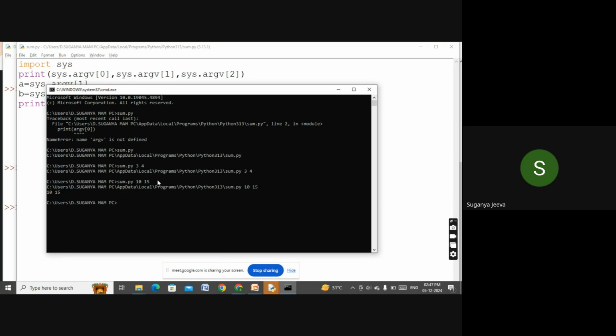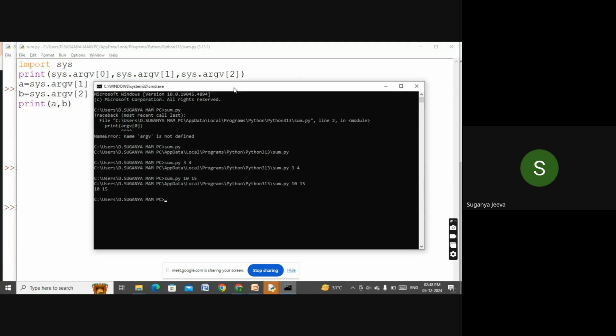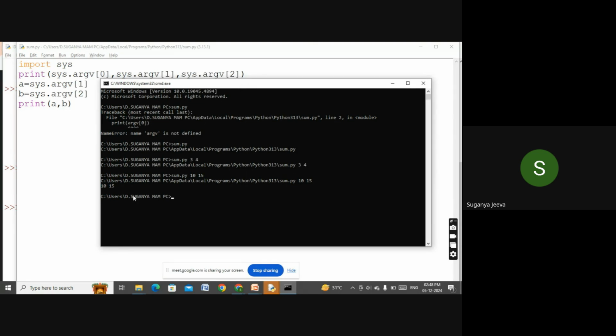So here we are getting it, right. First I'm giving a print statement as I need to pass the list value of 0. It will give the file name, and then 1 and 2 will be the input arguments here, the command line arguments. So in the first one, I'm just getting the file path, sum dot py. For the second input I'm giving 10 and 15. That is stored in variable A, and the second is stored in variable B, and then I'm printing the two variables A and B. Here 10 and 15 are printed.